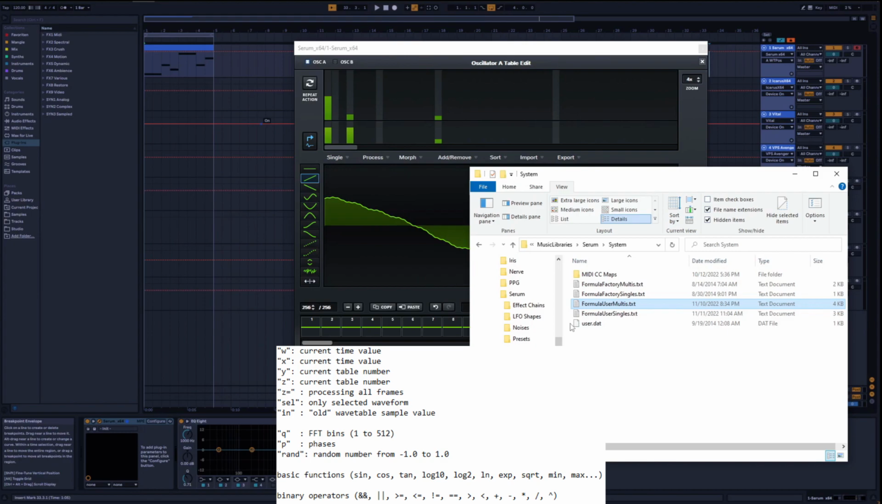If you put a z equals in front of a processing formula, it tells Serum to process all frames, all waveforms of a wavetable. If you have a cell inside of your formula, it only applies to your selected waveform or selected waveforms. In is the old wavetable sample value, so the old waveform. If you process a complete waveform, in always tells Serum this is the old value, so to speak, and it will process it according to your formula.